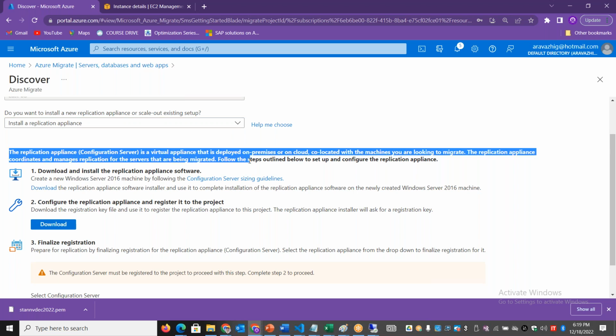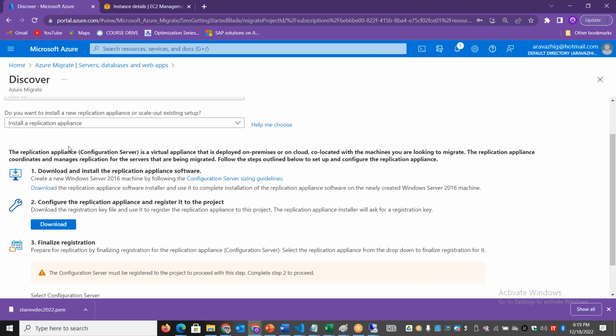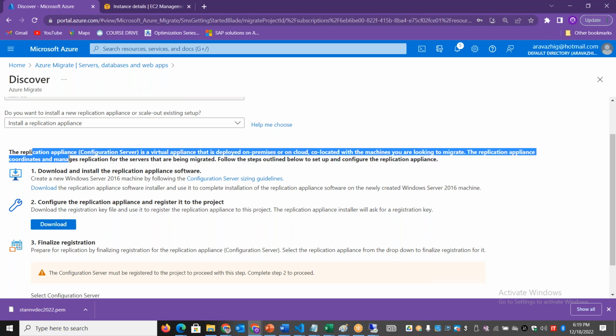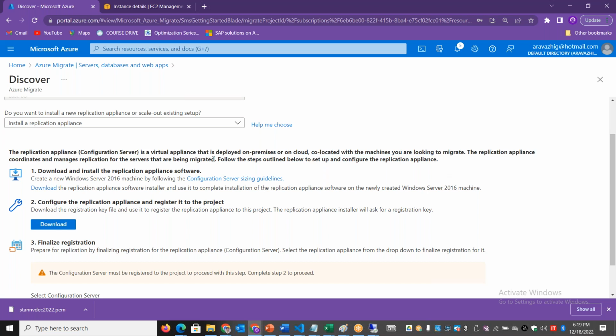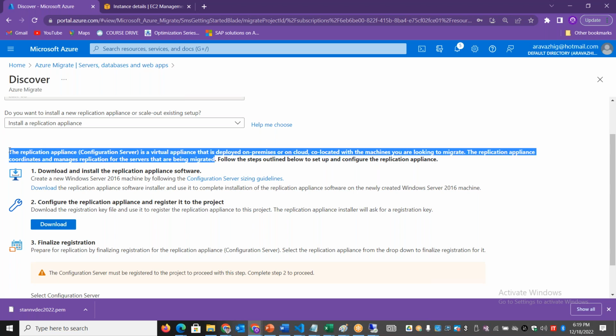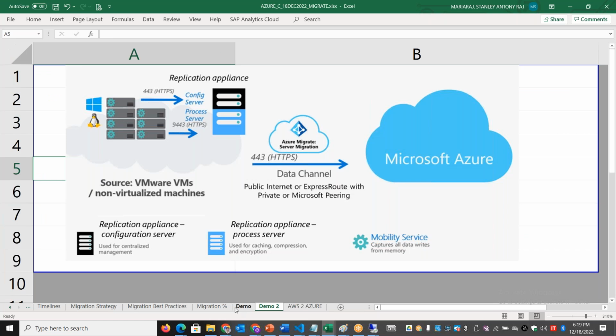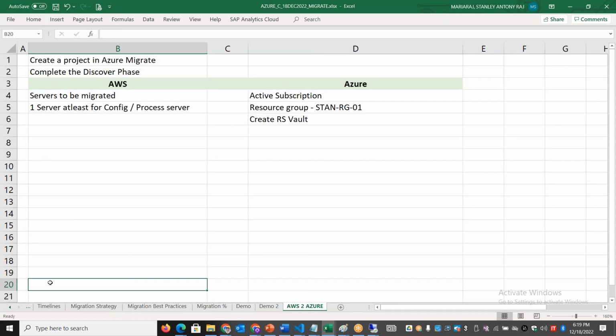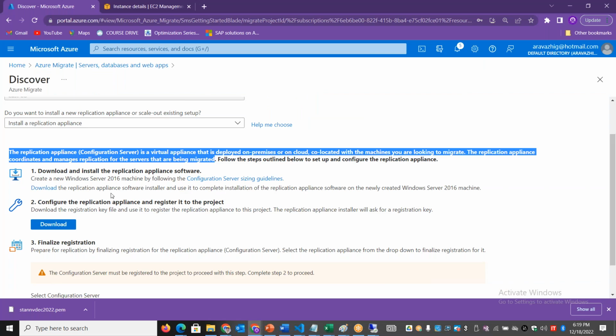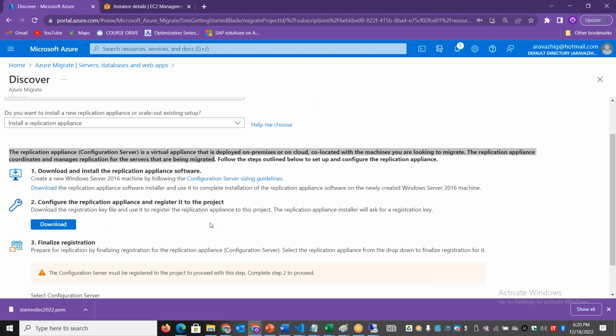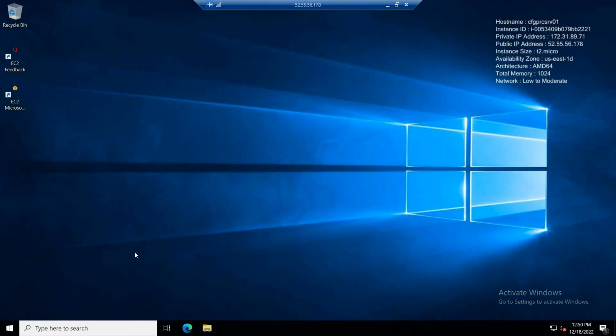This is the server which we are talking about, right? We need a configuration server which will be acting as the replication appliance for migrating the server from your source to destination. We are going to use this machine. So this is the definition for that. Okay, I'll just put it somewhere here. Now I'll click on this download option. I'll copy this link address and go and download it on this machine, which is going to act as the configuration server.